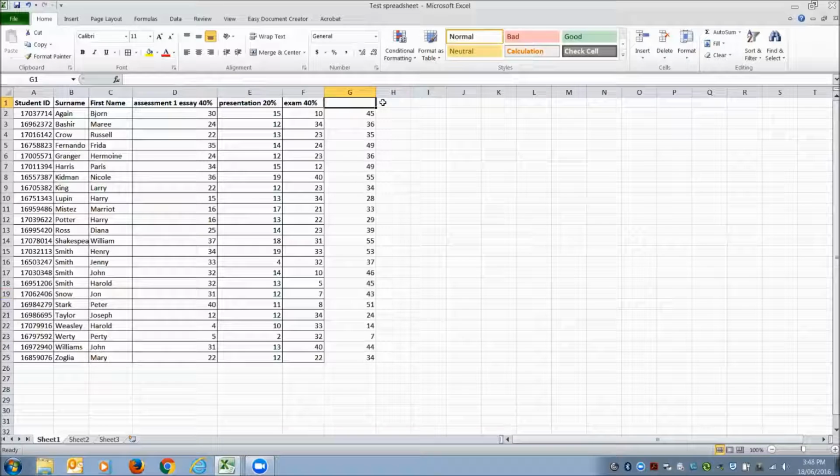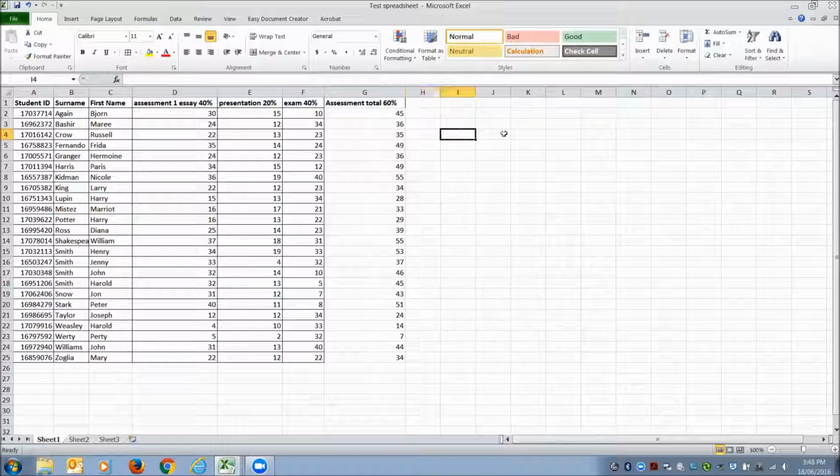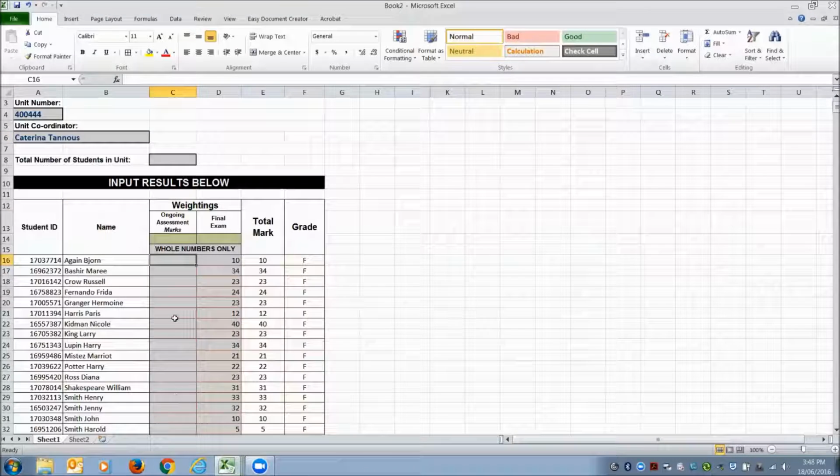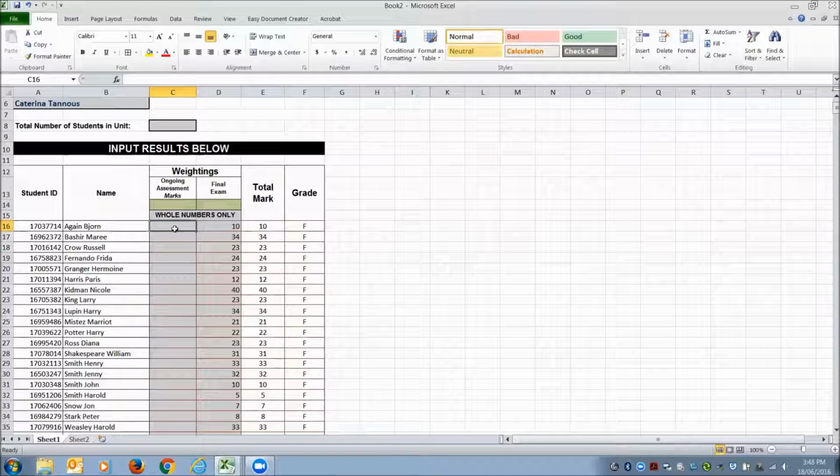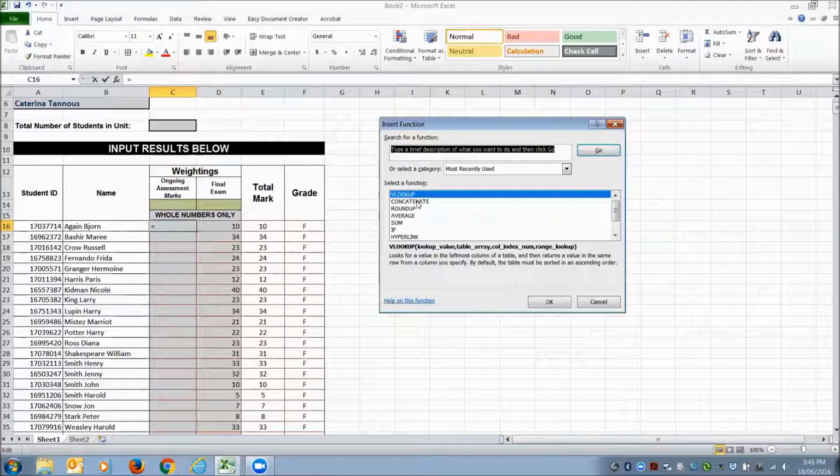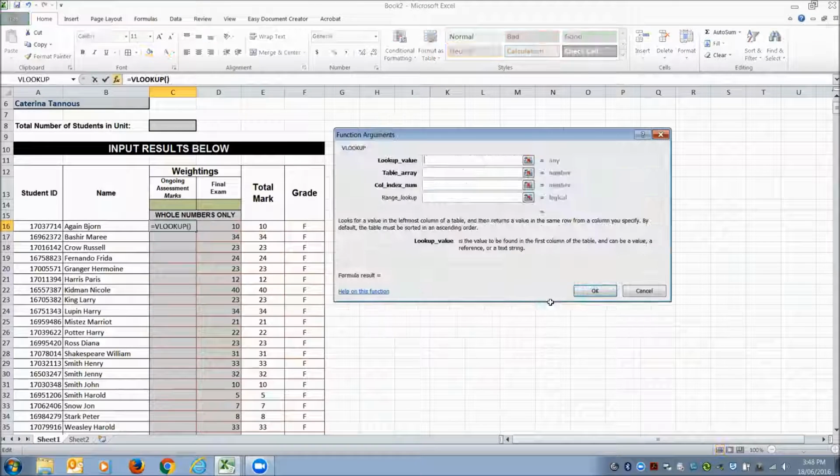And this would be the assessment total, 60%. This is the one that needs to go into this column here in the workbook, the assessment marks. This is assignments. So I'm going to use VLOOKUP again. Click on Formula, sorry, VLOOKUP, okay.